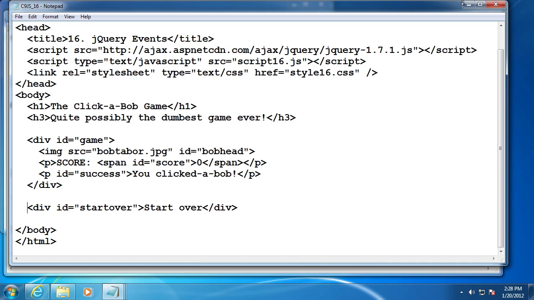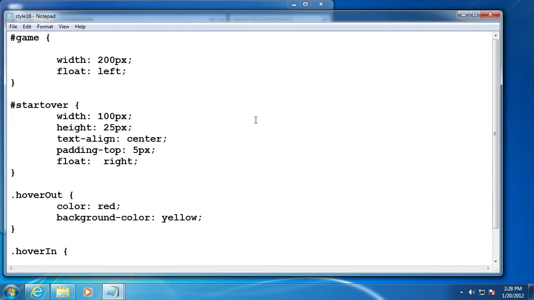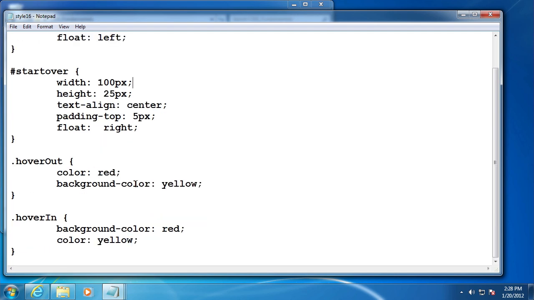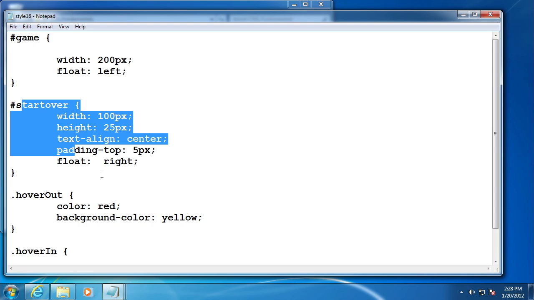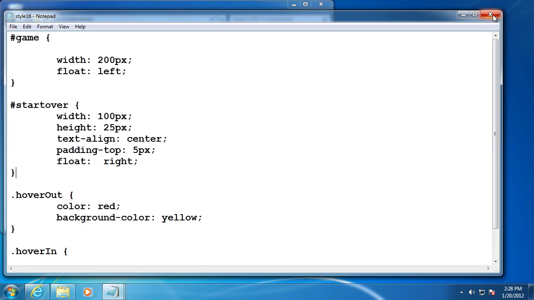And let's go ahead and show you the CSS. Again, if you just want to copy the CSS from what I've done in the folder that has all the work that we've done for this entire series of videos, I won't blame you. But if you want to type it in, go ahead and pause the video here, and I'll scroll down a little bit so you can see the rest of it here. As you can see, I have two classes, hover out and hover in, and then I have some CSS applied to the div tag for game and the div tag for start over. Okay, let's go ahead and close that down. We're not going to need that anymore.